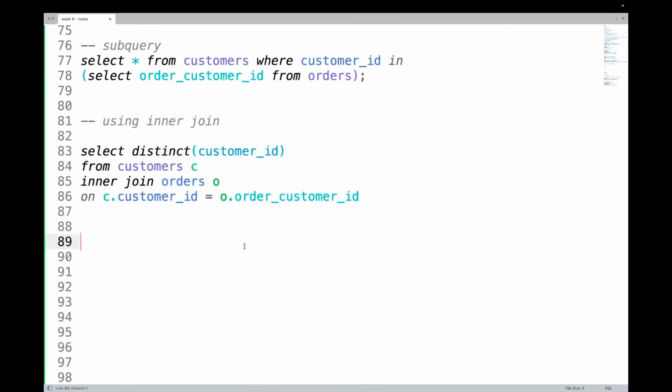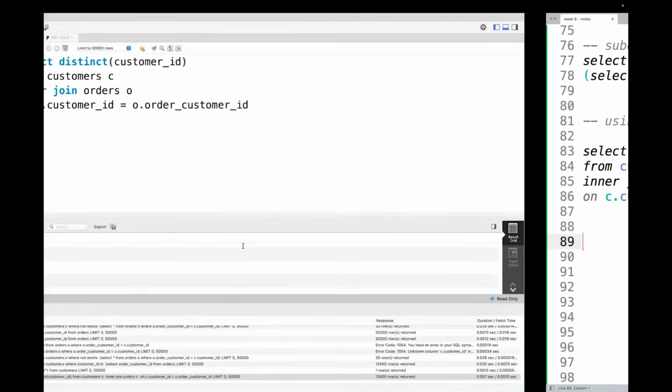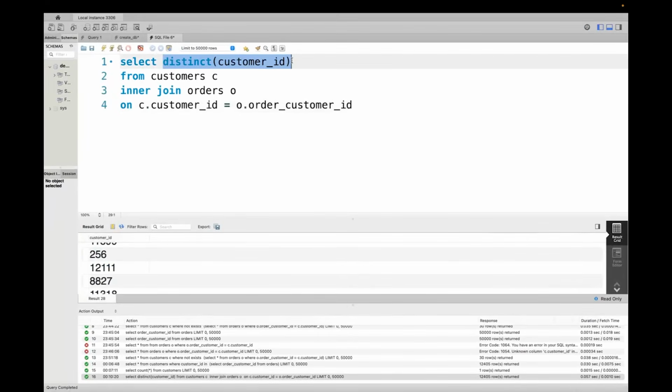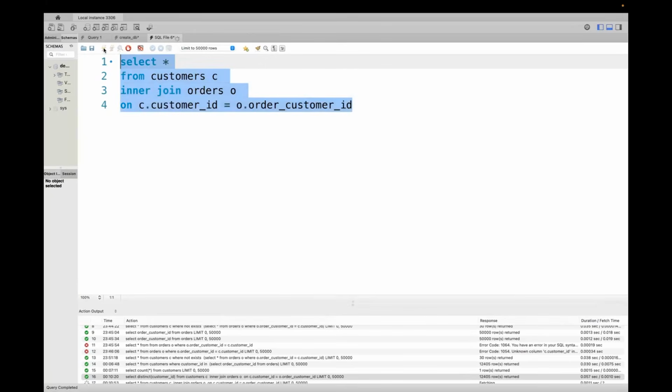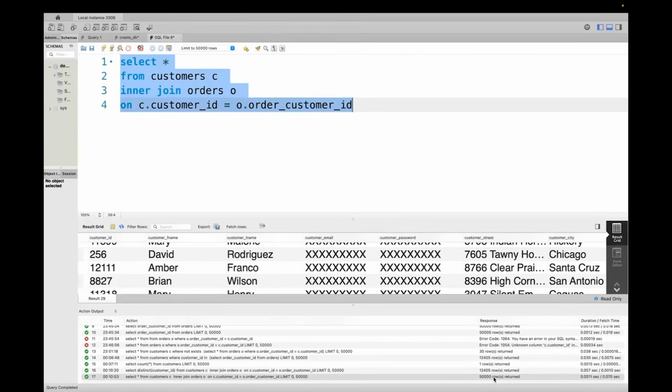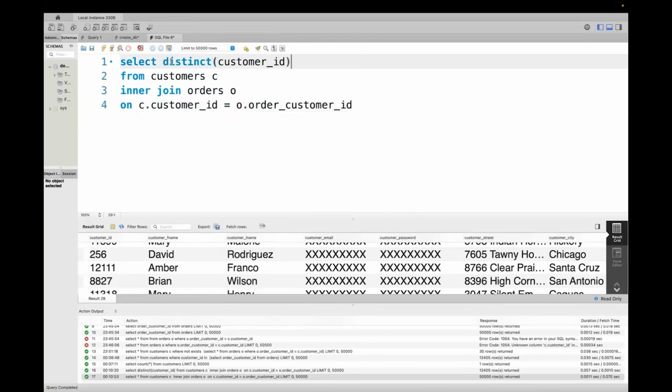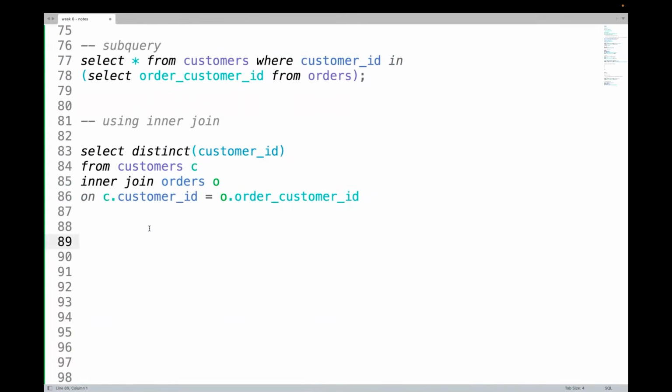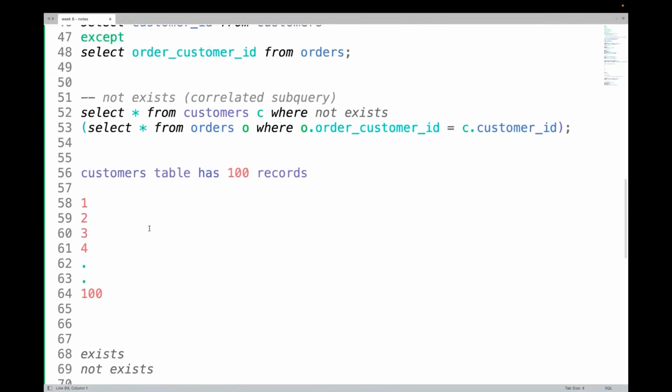But this could have given me duplicate records. That's why I basically use distinct, right? For example, if I would use select star here, we will get more than 12,405 rows. You see this. We are getting more than 50,000 records, right? So that's where I am using distinct customer ID.